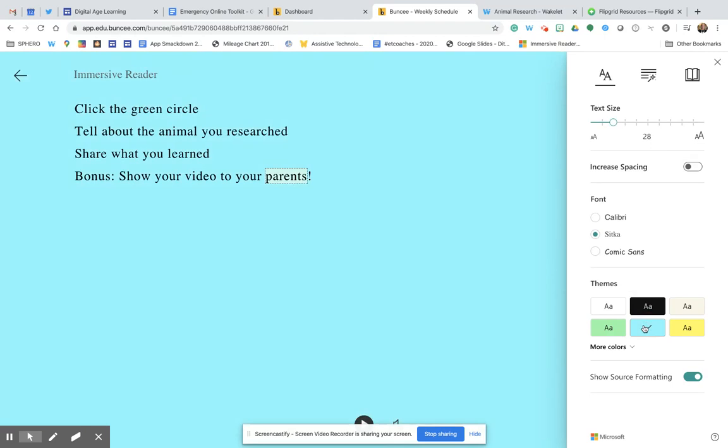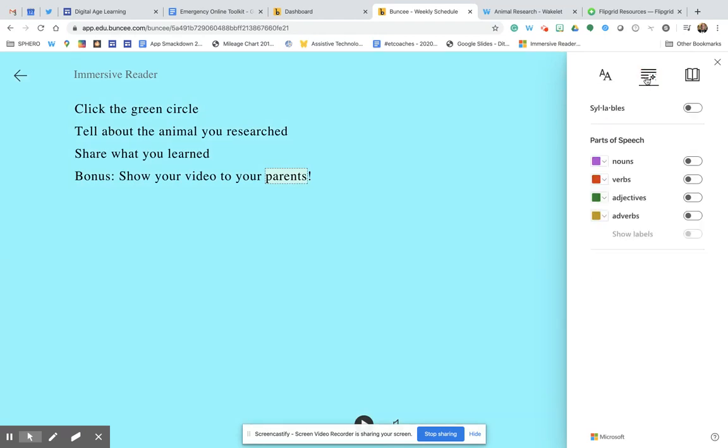They can change the color however it works for them. If you go over to the grammar options, maybe they need to know which of the words were nouns and which ones were verbs. You can highlight those. And you can even have it separated out by syllables if that helps your student out.